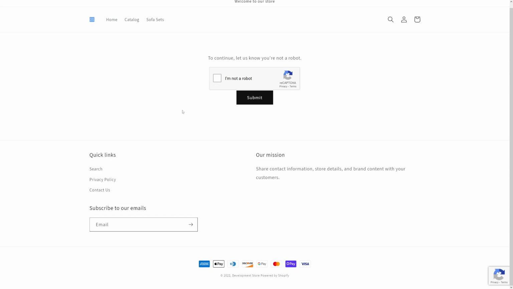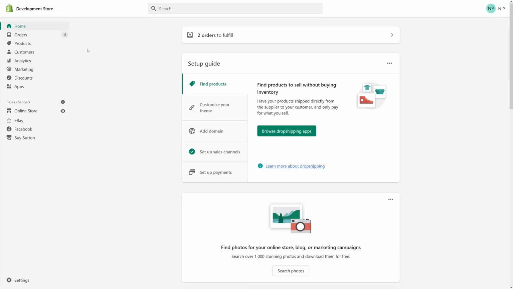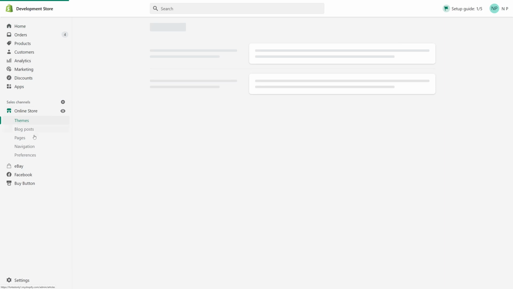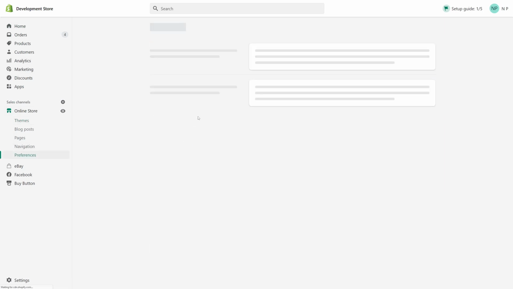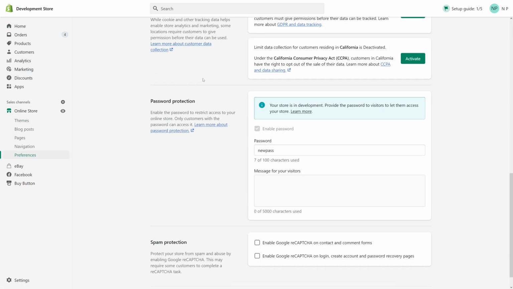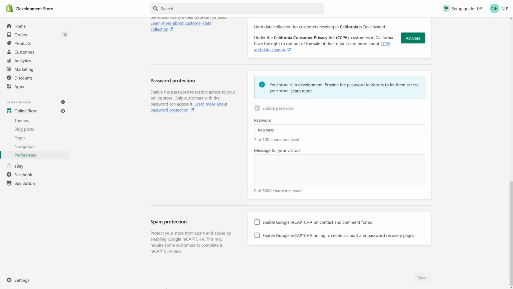In this video, we'll show you how to enable CAPTCHA on your Shopify store as the one you see on the screen. So first of all, you have to be logged into your admin panel and then look for online store and then click on preferences. Once the page loads, scroll all the way to the bottom where you see a section called spam protection.